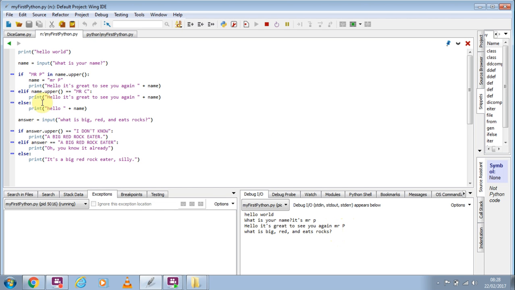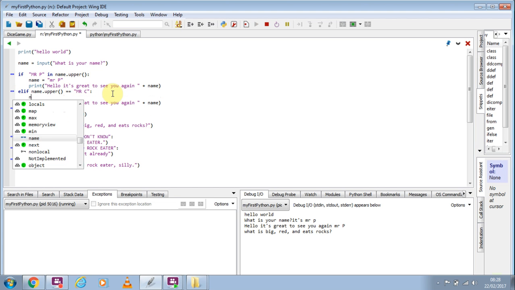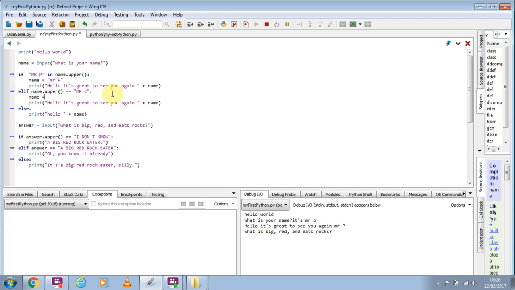Right, so you can change them around so that the speech marks are on the left. Change the double equals to an in, and don't forget with these two, we'd need to do it for this one as well. Because it would be name is equal to Mr. C. There you go.